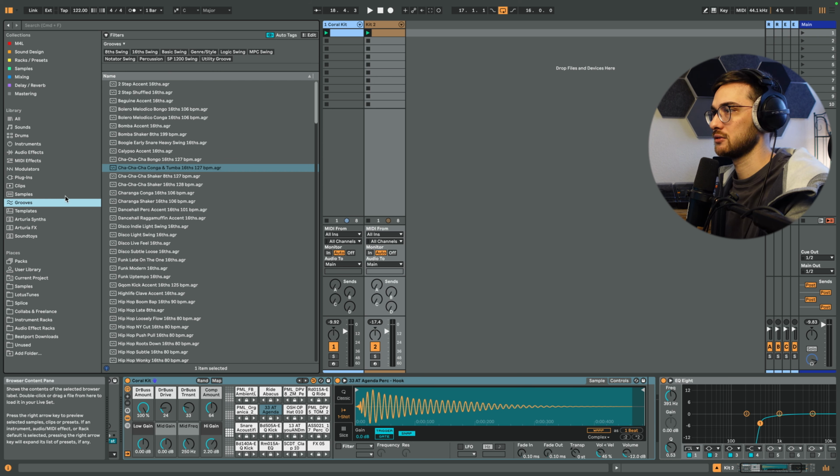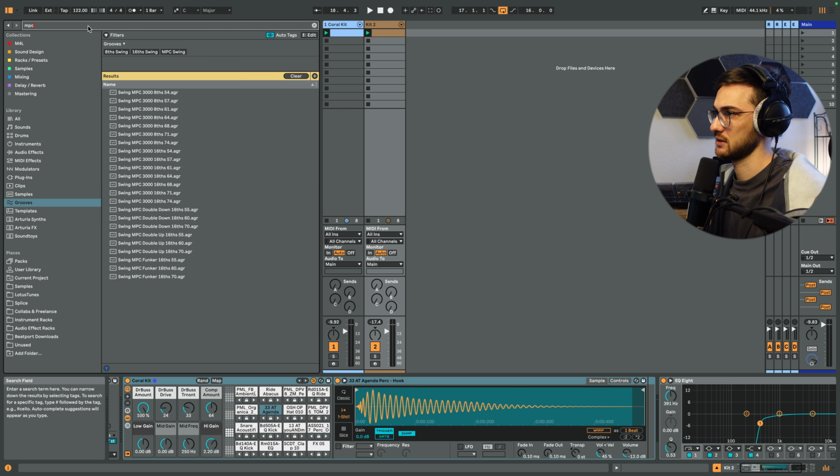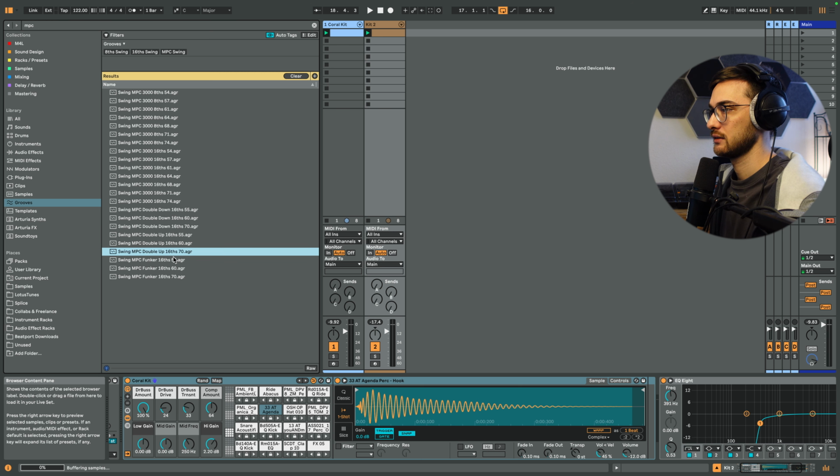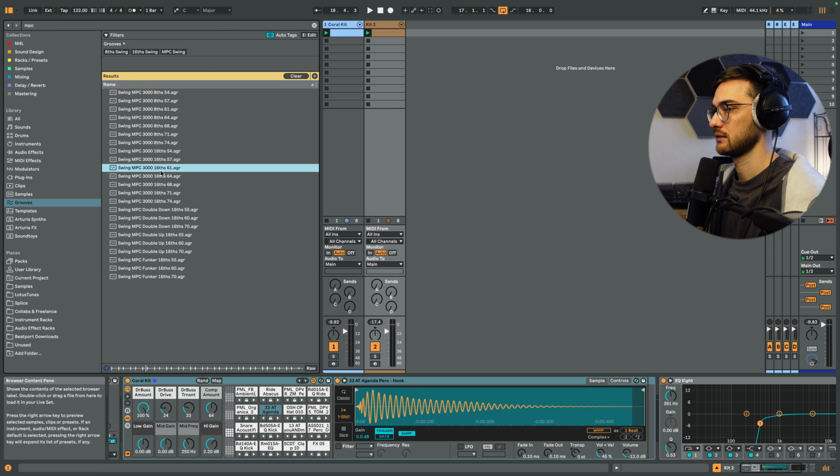So I'm gonna go into the grooves folder here on the left, and I like the MPC swings. If you type in MPC, you get a ton of different groove options here. I usually like the MPC 3016. This one is usually quite nice.